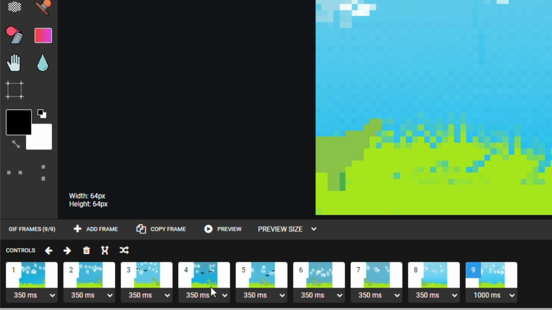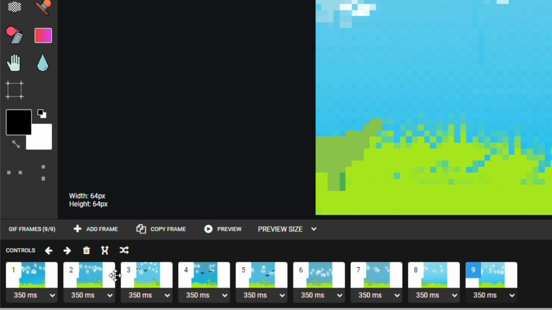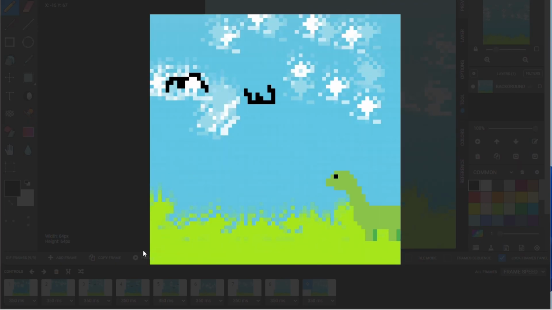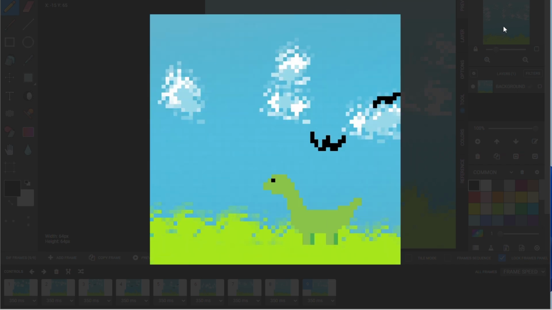I'm looking at all of the timing on these cells, and I see that most of them are 300 milliseconds, which is a little less than half a second. Frame 9 is 1,000 milliseconds, so there's a place where we could go change that. Let's go change that to, we'll try the same thing as the rest of them. You can preview that, and it seems to flow a little smoother.